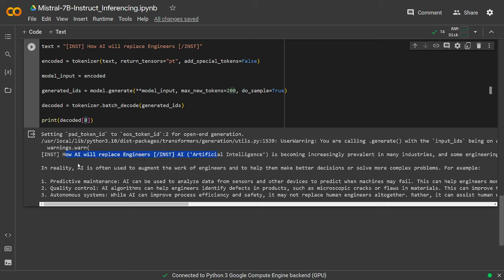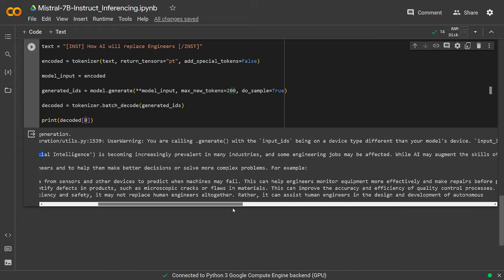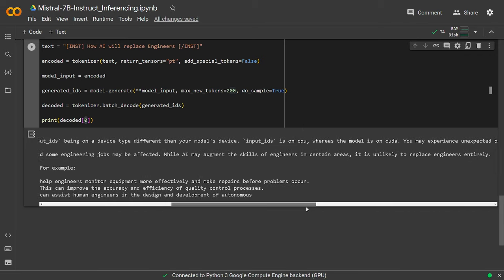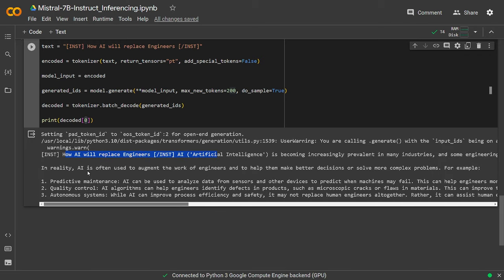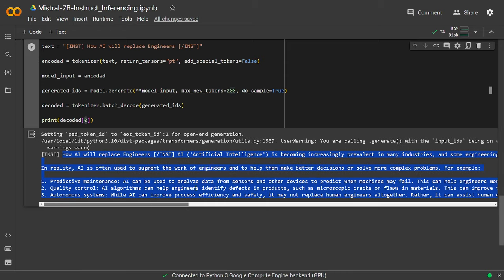So this is how AI will replace engineers. AI is becoming increasingly prevalent in many industries, and in some, engineering jobs may be affected. While AI may augment the skills of engineers in certain cases, it is unlikely to replace engineers entirely. In reality, AI is often used to augment the work of engineers and to help make better. So yeah, it gave this entire answer, and the whole answer looks pretty reasonable and pretty complete.